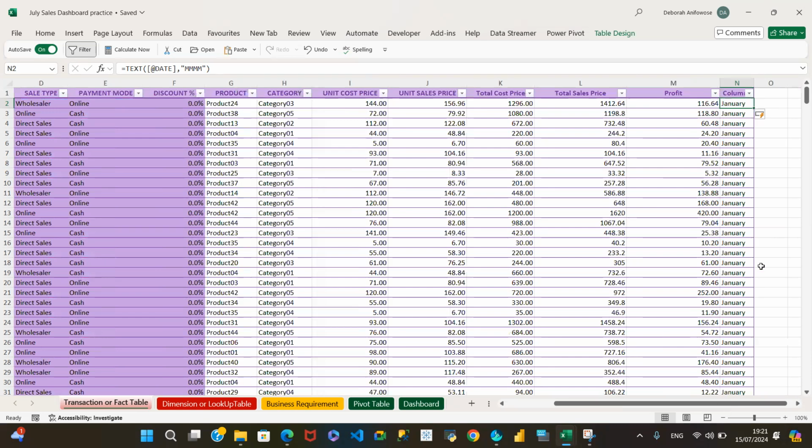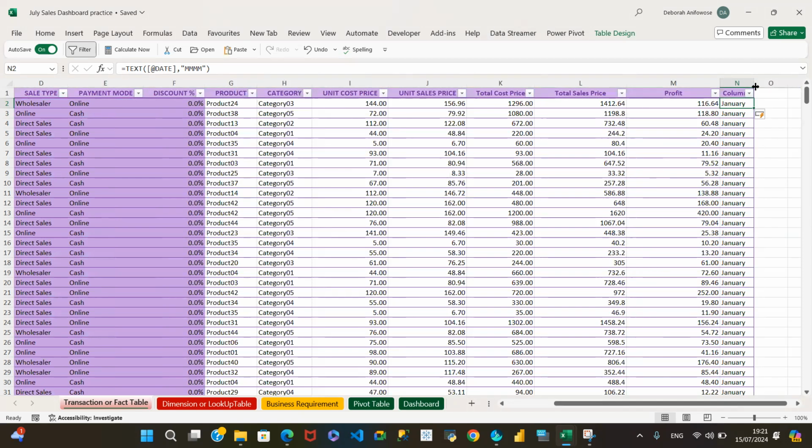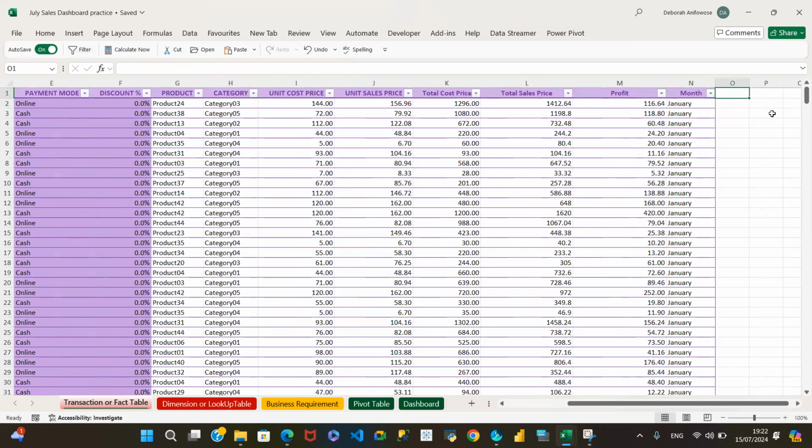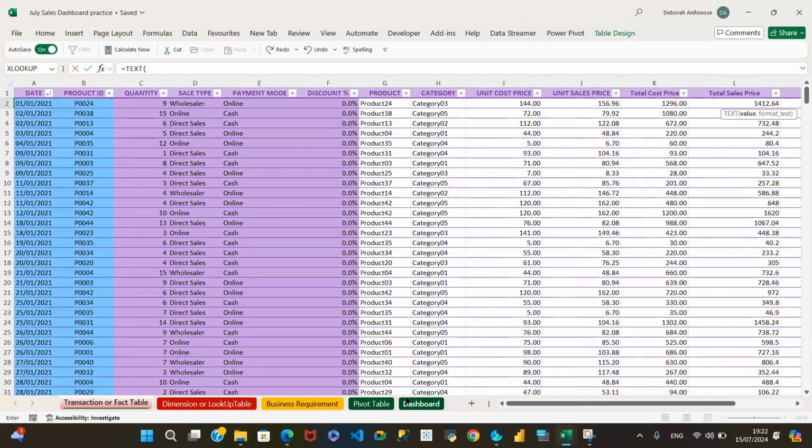Okay. So let's see if all the months are present. Yeah, we have all the months there. Okay. And we can name that, right? Name that as month. Okay, thank you very much. And now I need the year. So how do we get the year? Same thing as well, text. Equals text. Brackets, click on the date field. Okay.